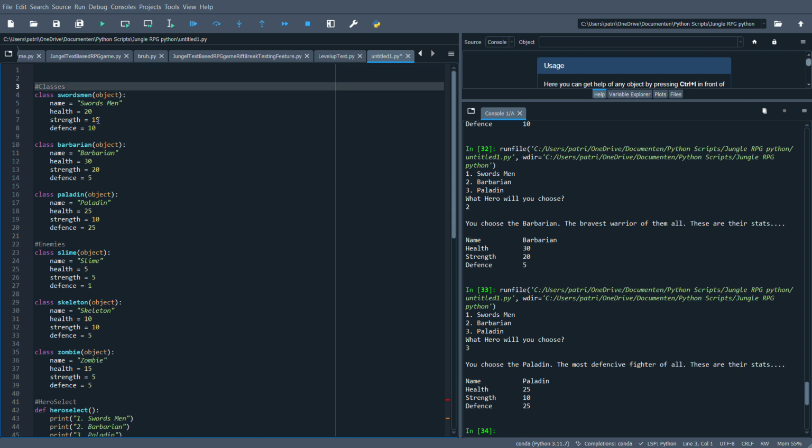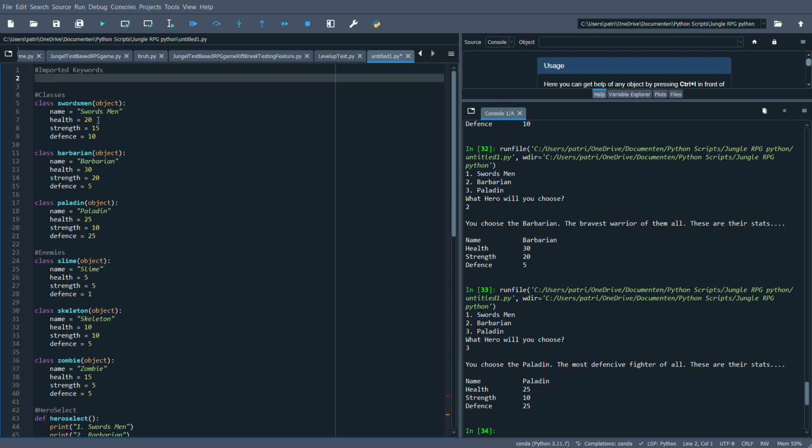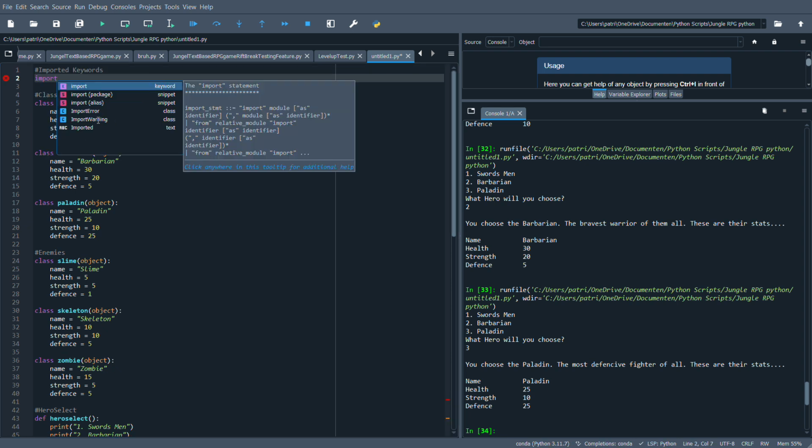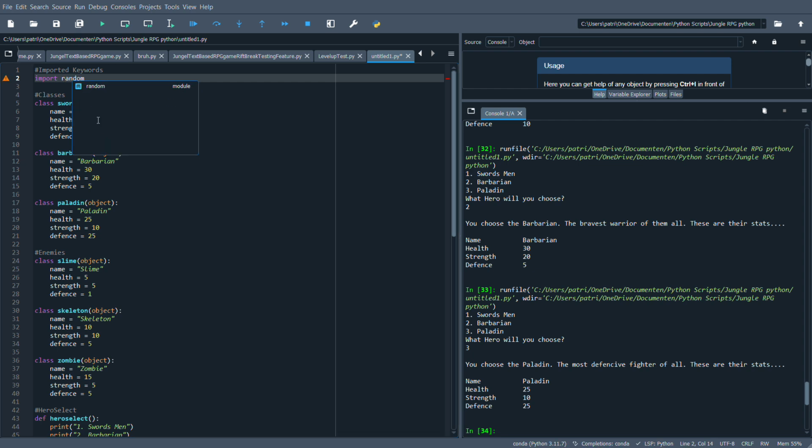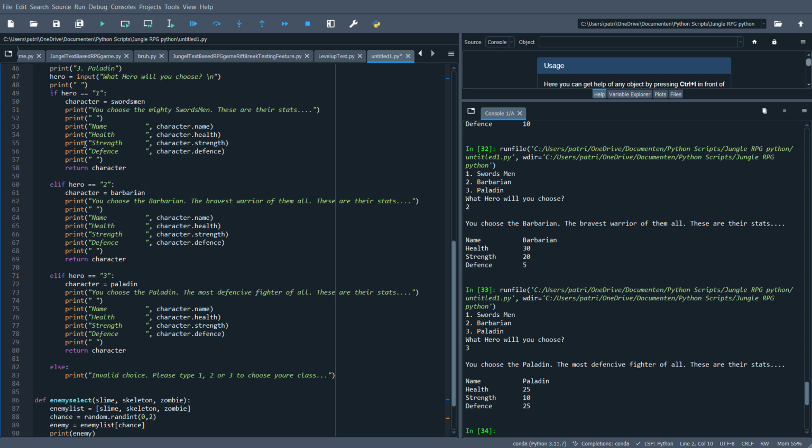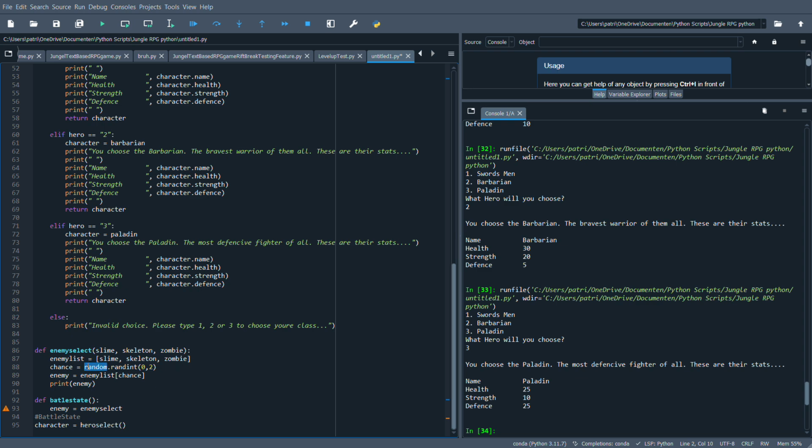And I'm just going to make a note called imported keywords. First thing we're going to import is random. That's the only thing we need to import for now. So import random, so our code will know the word random. Now we're going to go down.